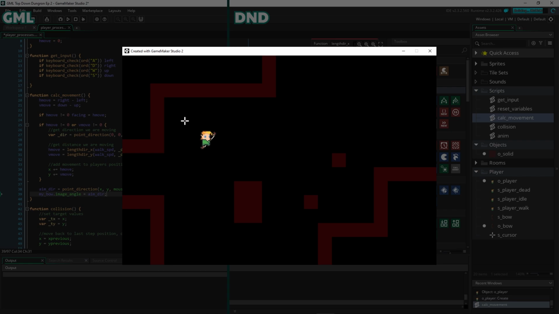And now we have a bow that points to the mouse cursor. But obviously we need to do some work still because it doesn't follow the player. And the other thing you'll notice is it's behind the player. We want it on top of the player. And that's controlled by the depth. So each instance has a depth variable, and that's used to determine when they get drawn.